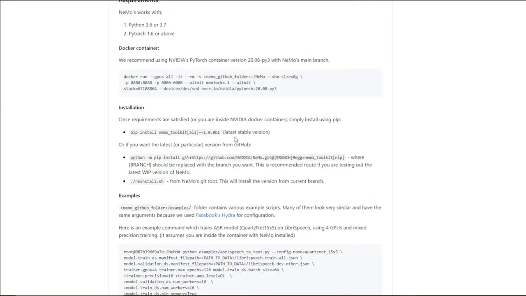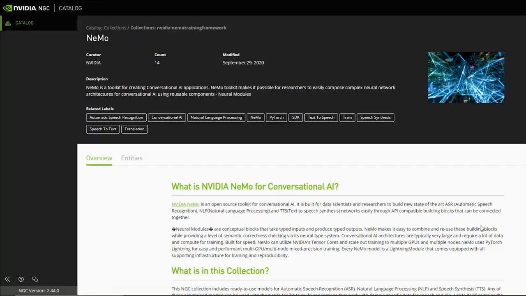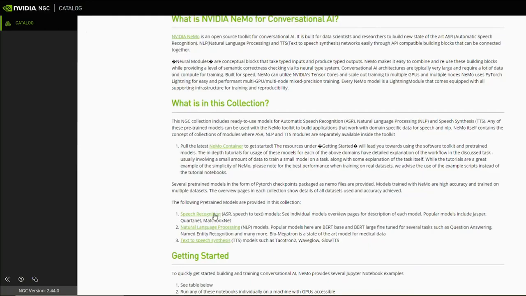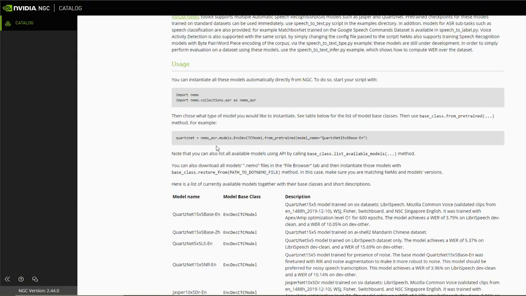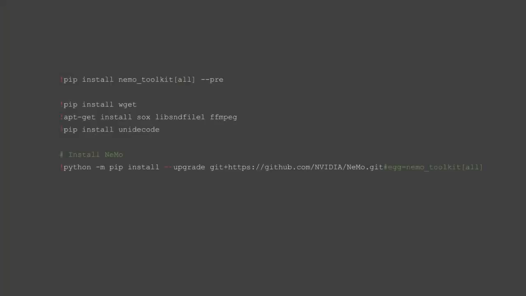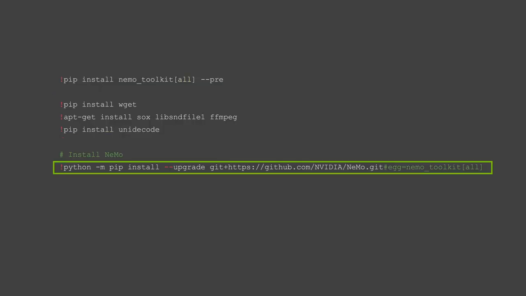Let's have a look at the NeMo resources available on NGC. In the catalog, you can find a Docker container along with many pre-trained models to help get you started. Installing NeMo using pip is quite simple. Either you can get the stable version with pip or install the nightly version with GitHub. To install from source, first make sure you have the basics, and then directly install the library from the GitHub repository, which takes care of all the dependencies. Check out the GitHub repository for more examples.